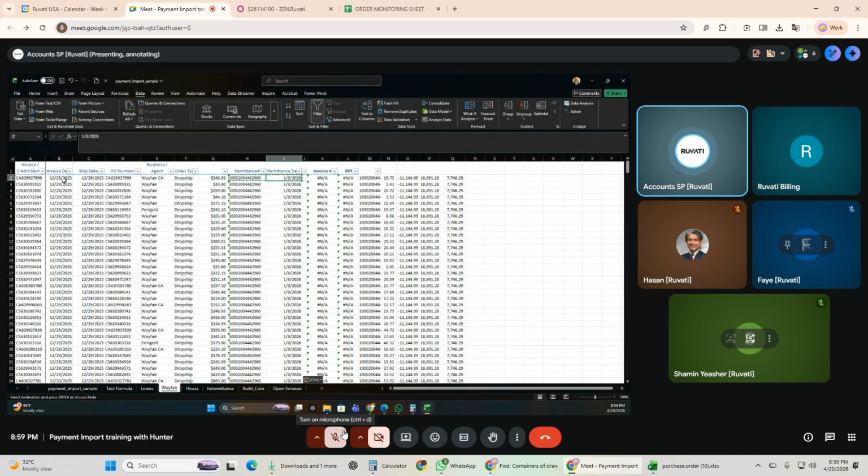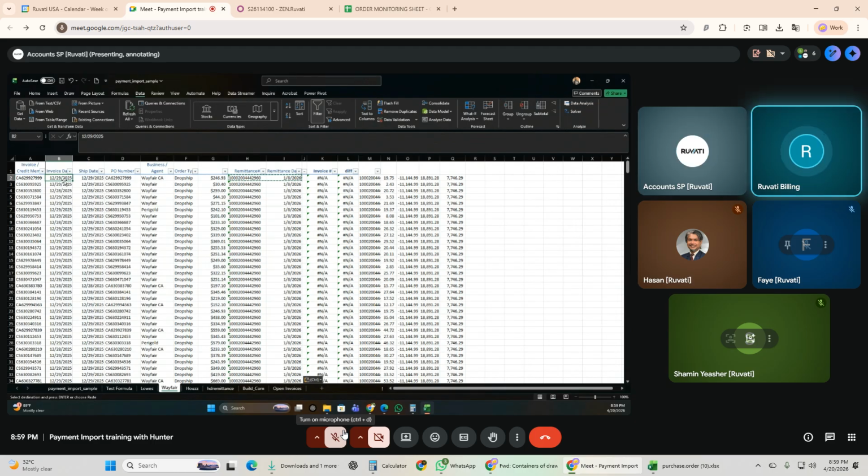Do we need to change the invoice date? Actually, no, we don't need to change that invoice date, because that's more when the invoice was created, and it's not really important for us. Okay, okay.